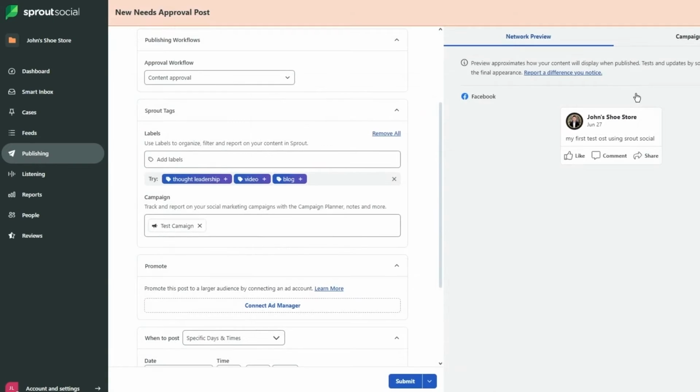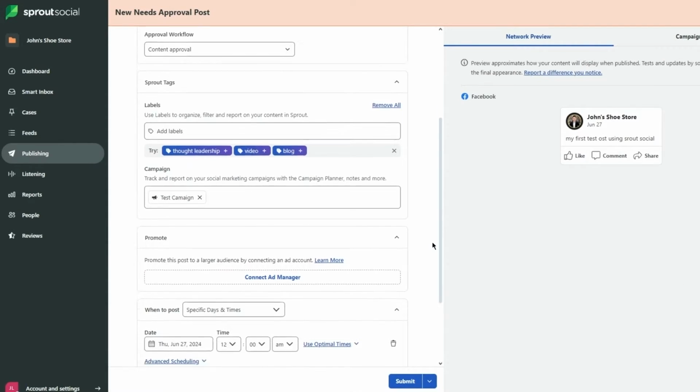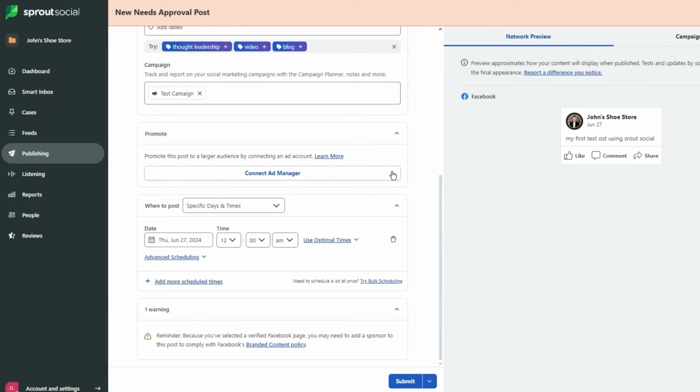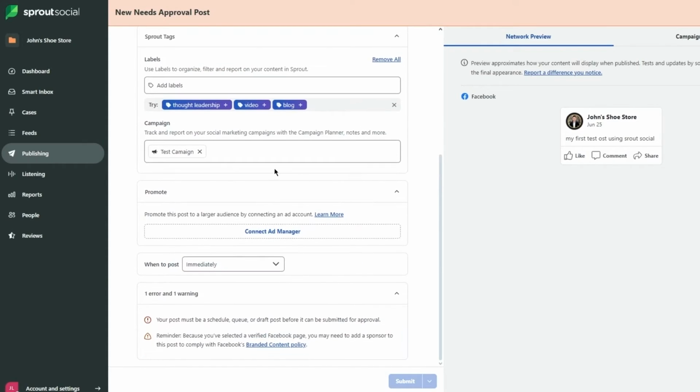So I'm going to click on save over here. And once we click on save, what you can do from that section is connect your ad manager to actually promote things. So you're going to connect an ad account. It could be your Google AdSense account or Meta AdSense account, whatever you want can be placed in this section. And this is for posting to larger audiences, to get larger reach for yourself and get specific days and times. Let's say I'm going to go with immediately.